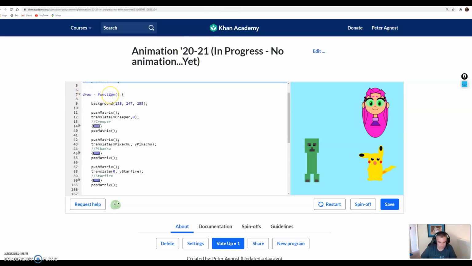We got our draw function, which draws the program over and over, so anytime you animate, you have to have a draw function. Our background is inside the draw function, so it's getting drawn over and over, so we don't get that smearing effect. And then I introduced you guys to push matrix and pop matrix. What those do is they create a new canvas. So the Creeper is on his own canvas. Rather than animating every single little rectangle that makes up the Creeper, we're just going to use one variable to animate the entire canvas that he is on. And we did the same thing for the other 2 characters.